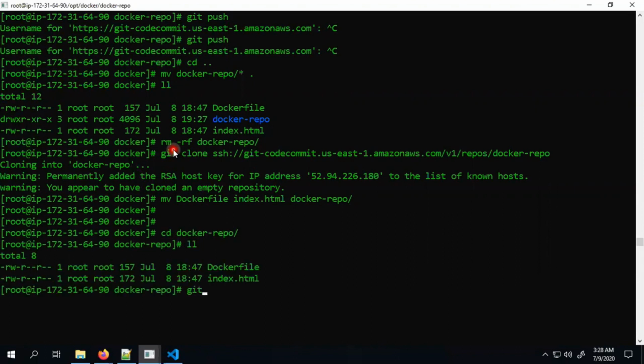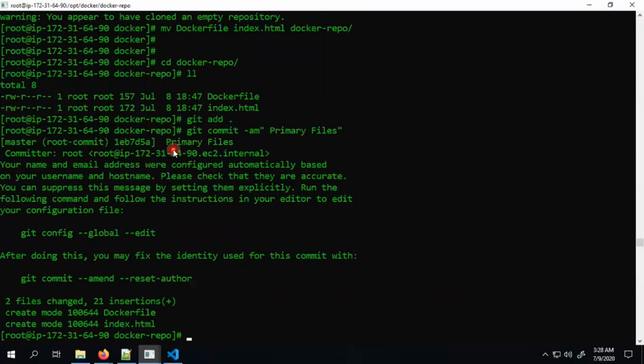and git add dot, git commit minus am, primary files, git push.